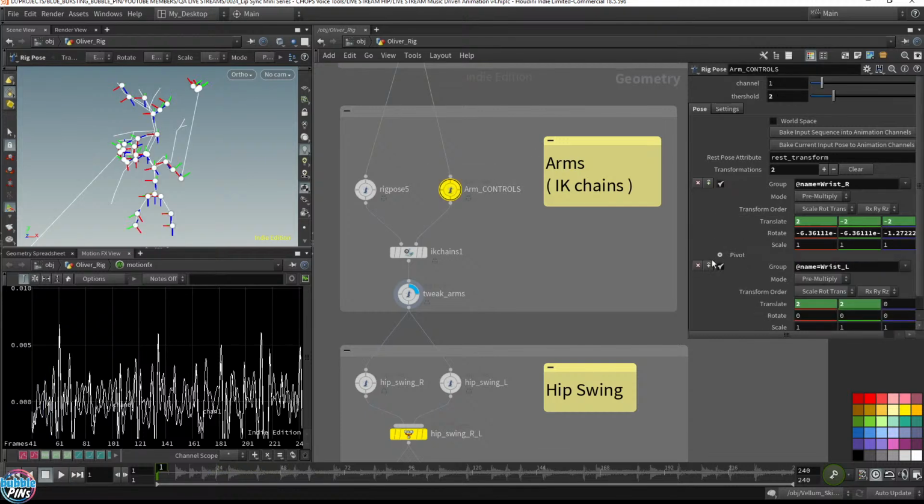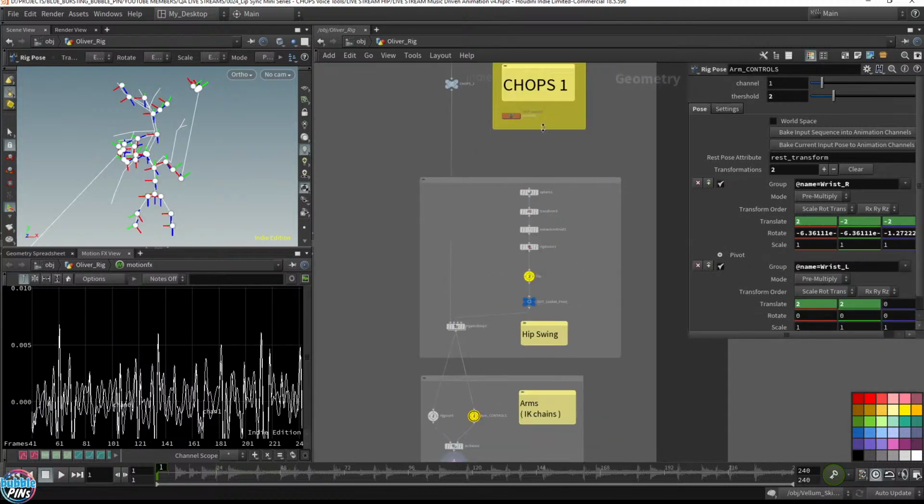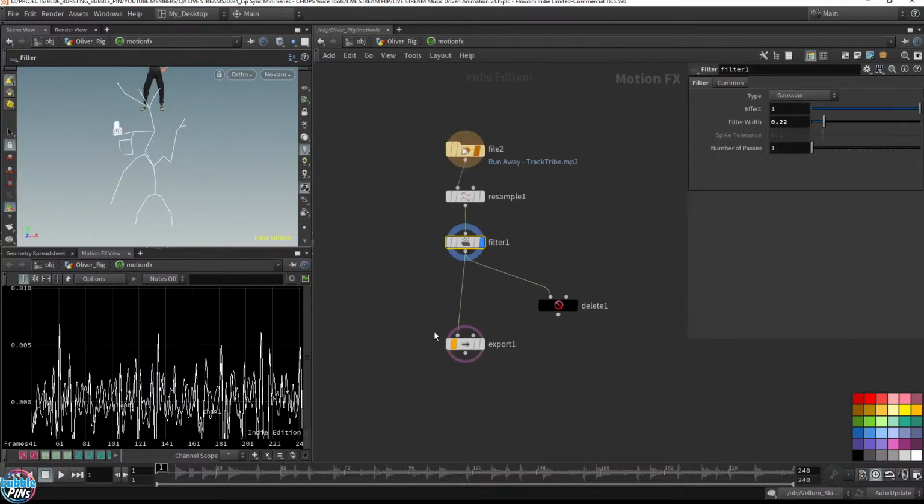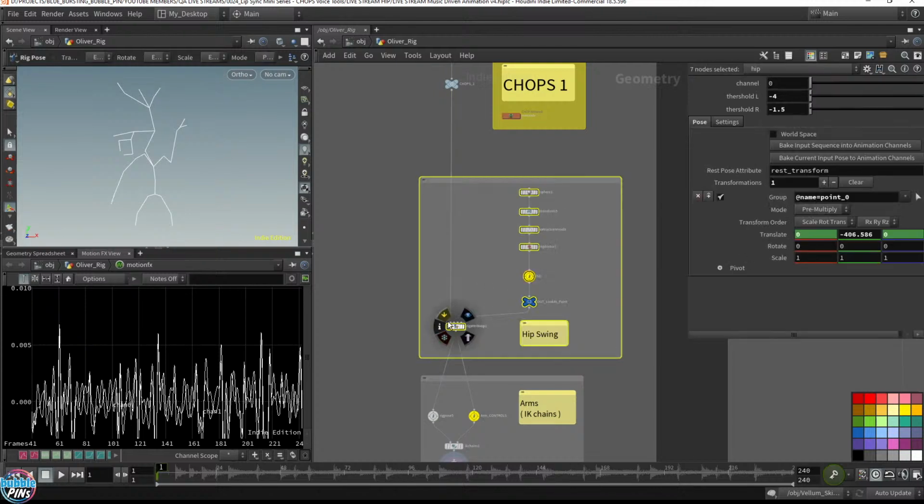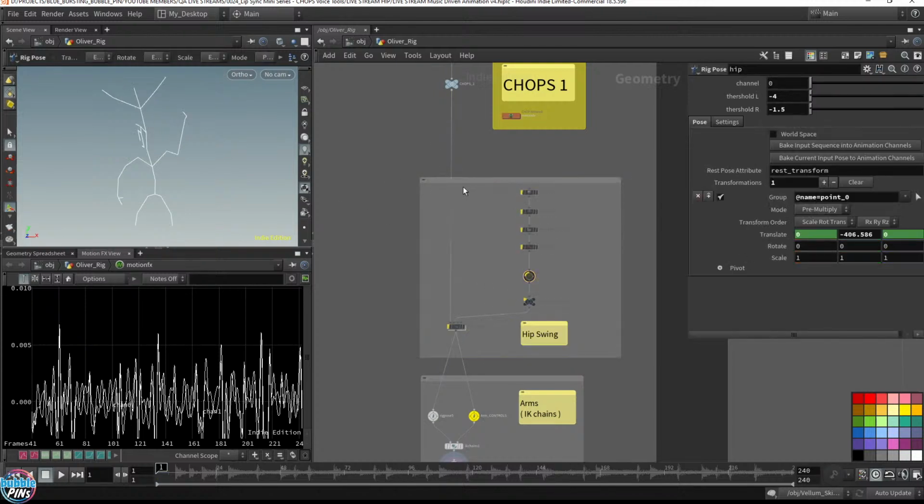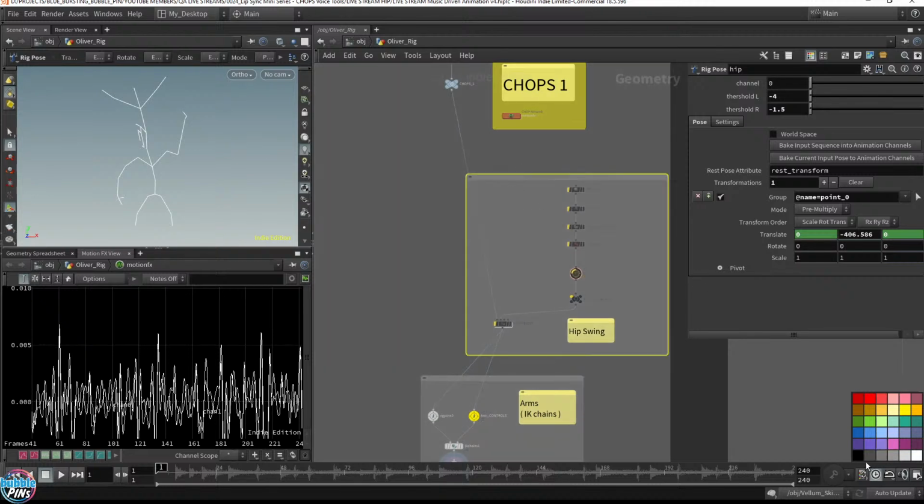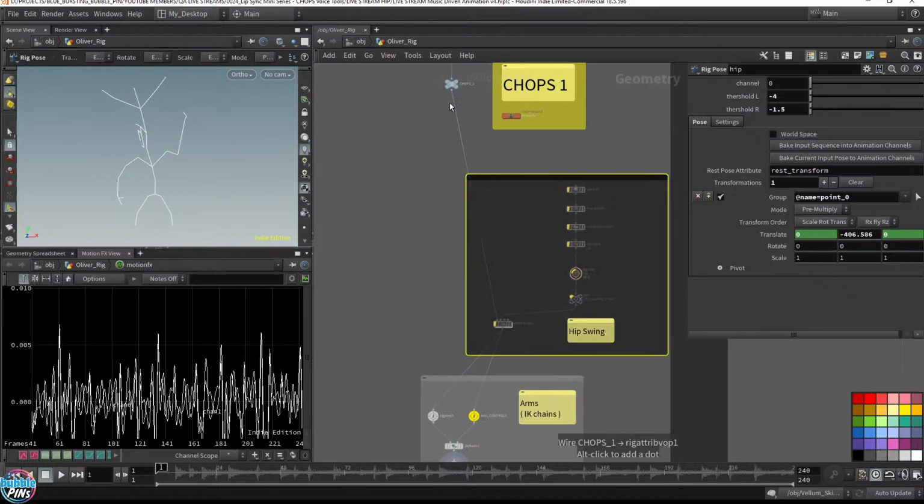Oh, I have to hook this up because we redid the chops. We redid all this stuff. I have to bring in all my export nodes. So you'll need an export node for every single, okay, this is not being used. So let's just ignore this. In fact, I'm just going to hook this up like this. So this part is completely ignored.